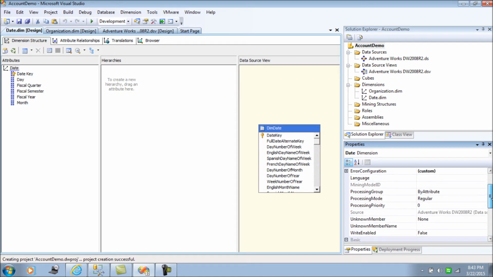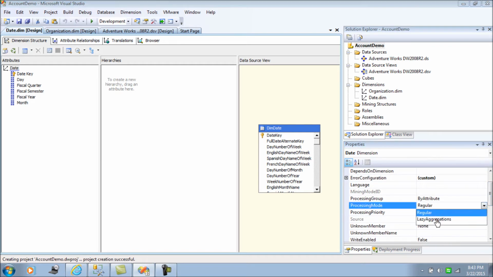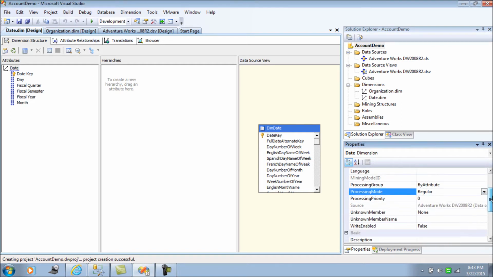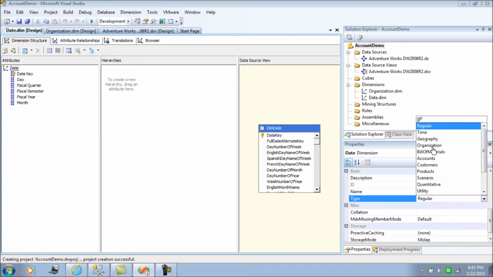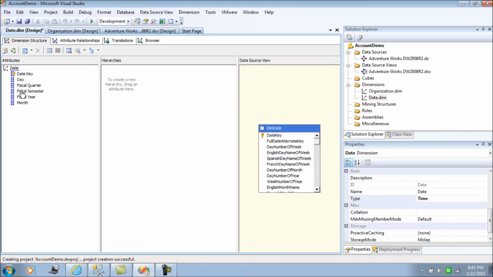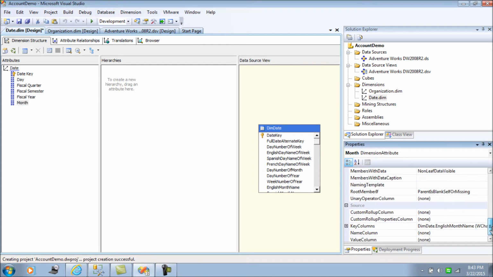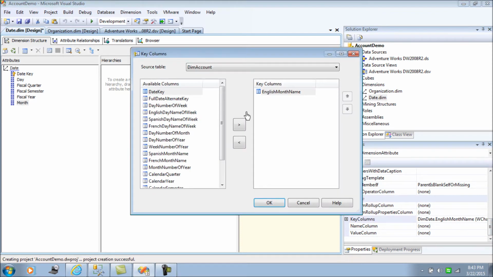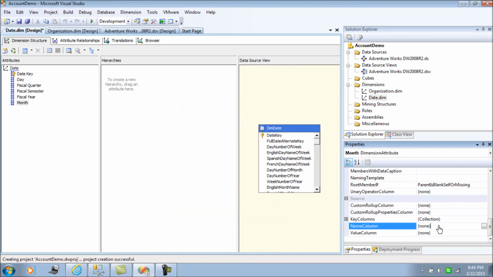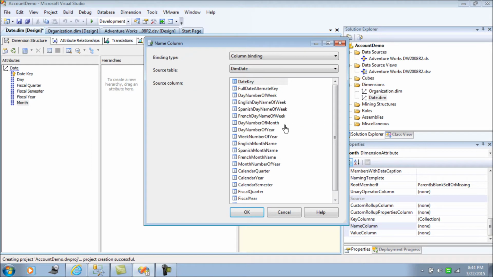This is not a regular one. This is okay. Processing mode. The type should be time. That's the first change. Next, we move on to month. For month, what I am going to use as my key columns is the month number of the year. I remove this, and then maybe the calendar year. That should be fine. Okay, and in the name column, I would like to see the month name, the English month name.